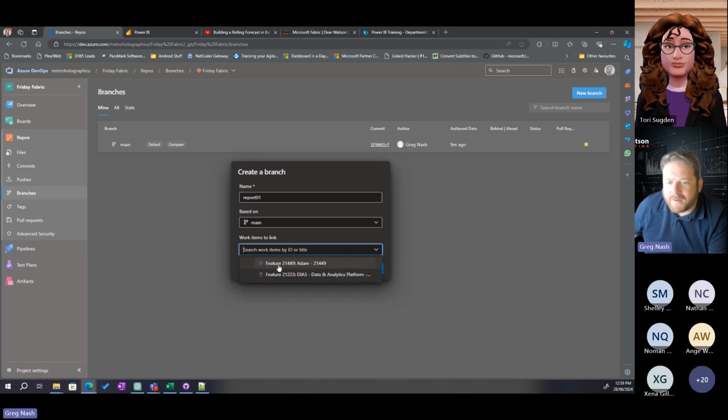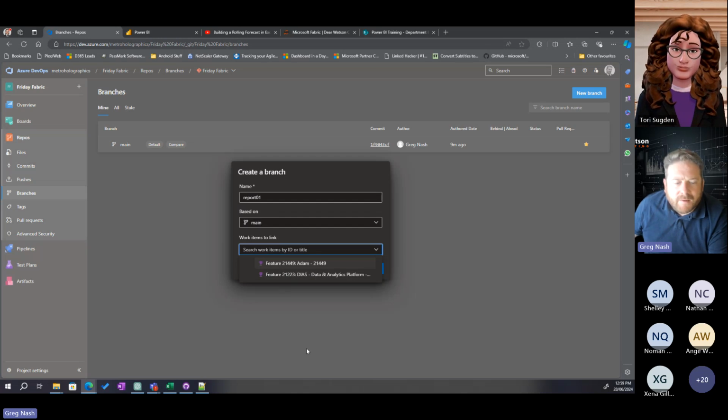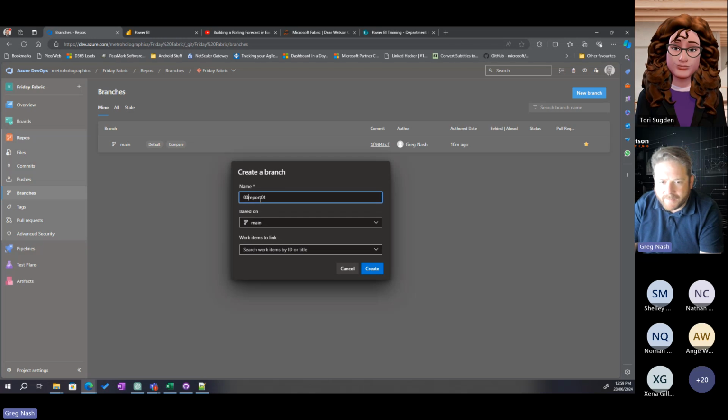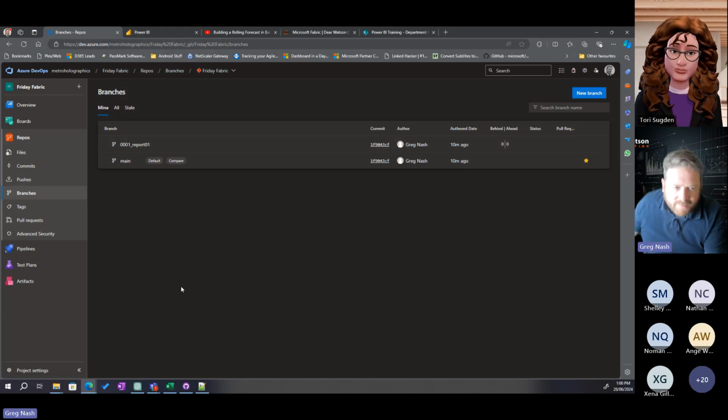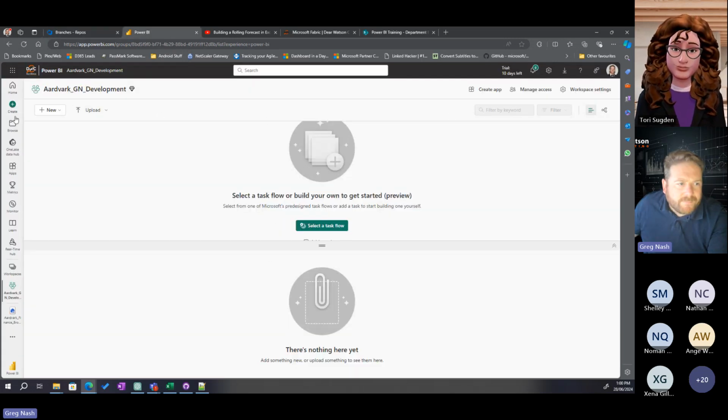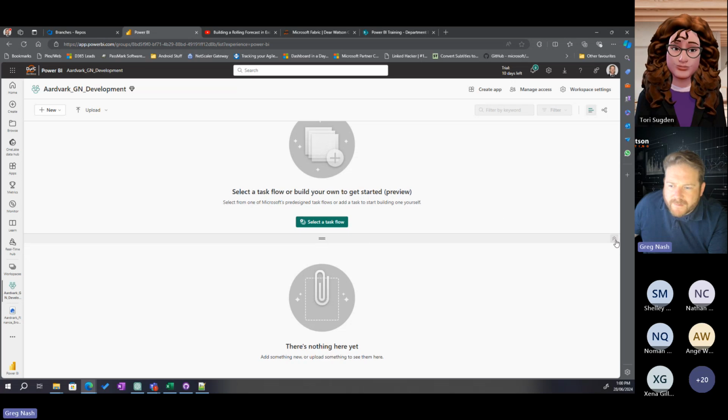Lowercase. And then you can link work items if you're using the other parts of Azure DevOps, which is like Kanban boards and tasks and stuff. You can link those tasks to this feature. We should give it a number, 0001 report 01. Right, so this is my branch. That's going to create a complete copy of all of those objects, and it's going to push it into its own version here. So theoretically, what I should be able to do, and I don't know how to do this, so I'm going to learn.